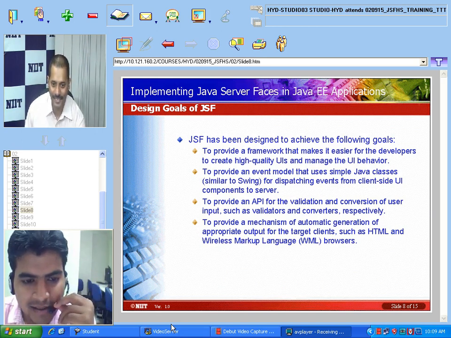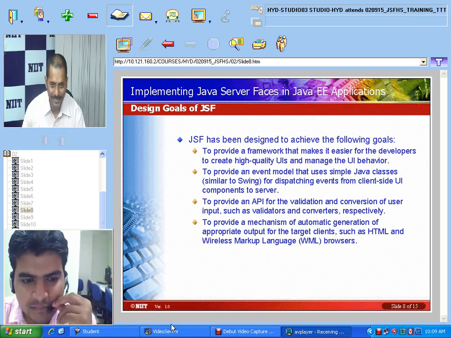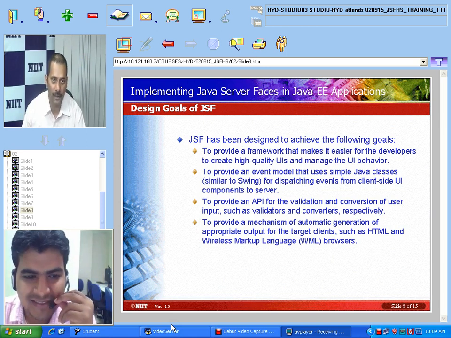That means it is completely the core Java, based on the classes of the core Java. This is from the JCP, right? Java Community Process. So from that only it has been developed.